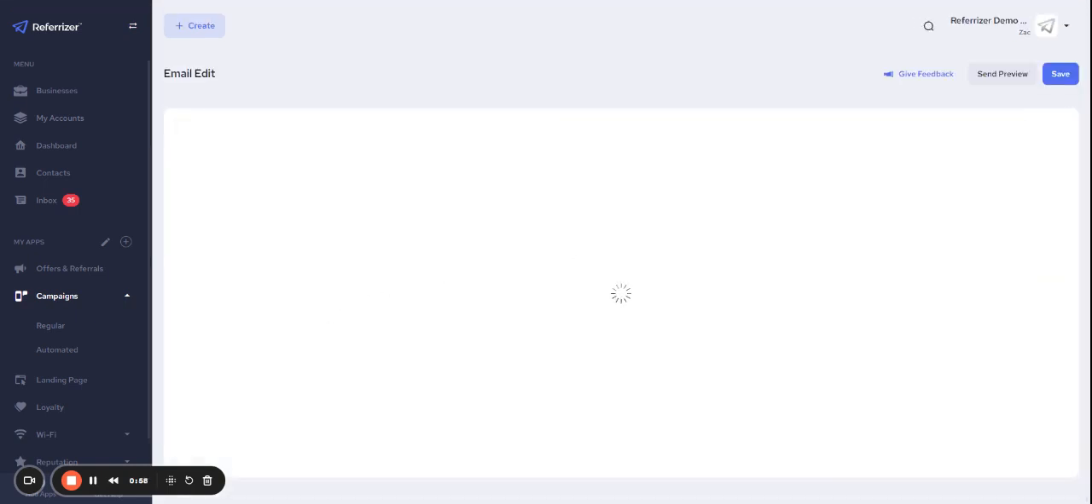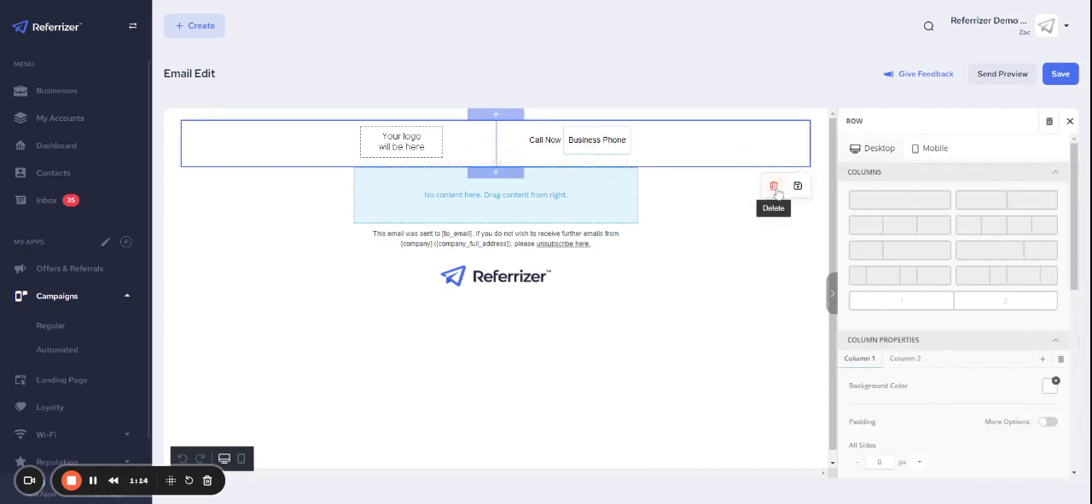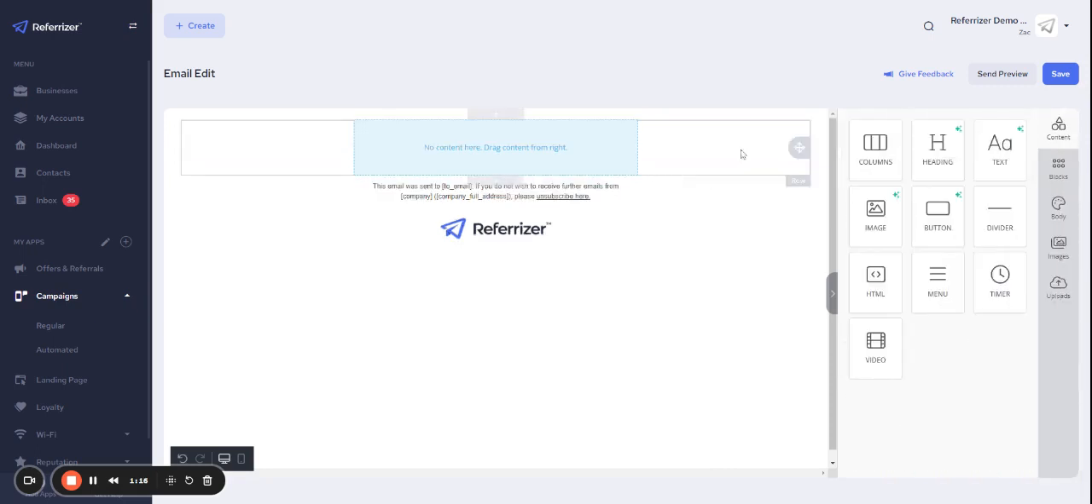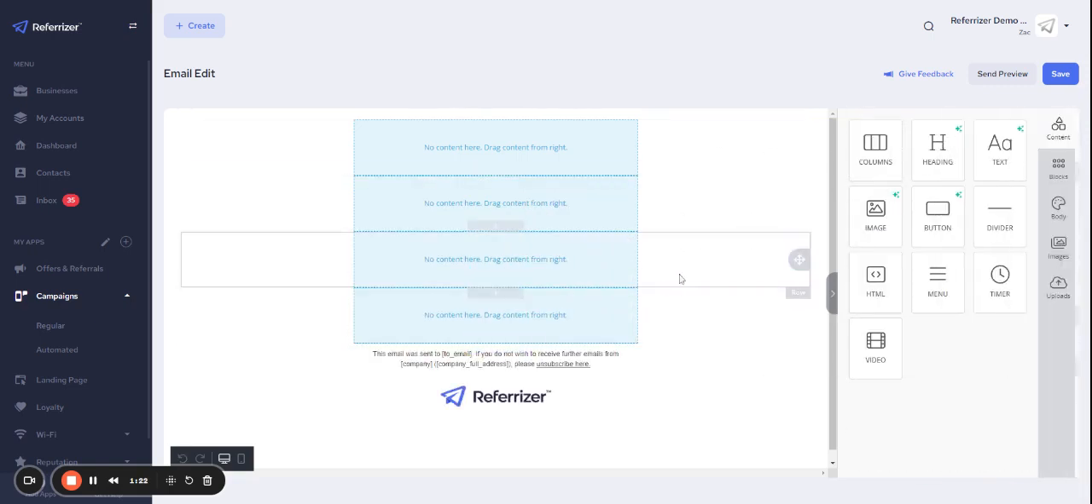What's the principle of the email builder? Well, it's blocks, really. Nothing really too crazy about it, or as we like to call them, columns. You're going to see your logo will be here, so that's pre-coded into the system, and call now business name. These two are fixed. You can take them out if you want. Let's say that we're going to be doing everything from scratch. So you can see we have a column here, right? And every single time, whenever we want to insert something, we want to insert a column first.